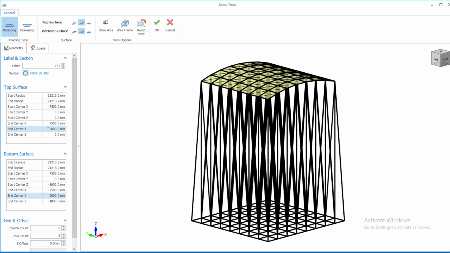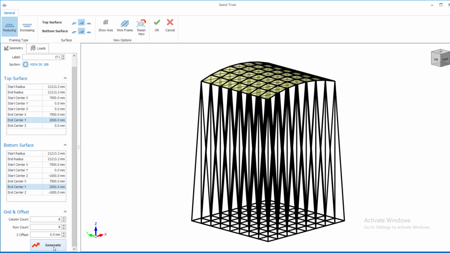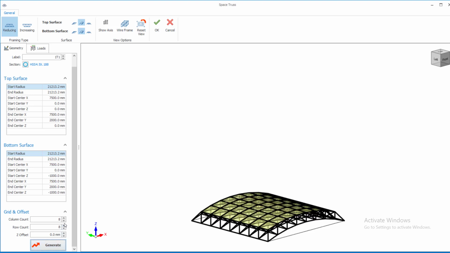So let's see what we have. I will come down here and click on generate. Once you click on generate, you can see what we have here. So that has changed to 2 meters height. So this is 2 meters height. You can as well change it however you want.